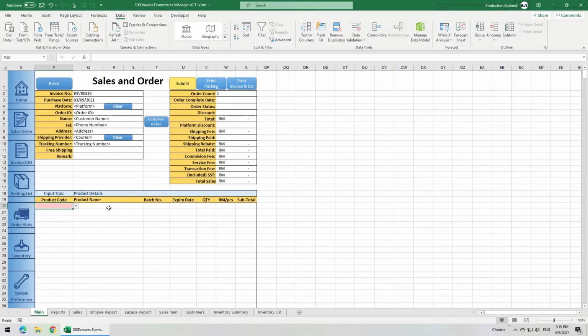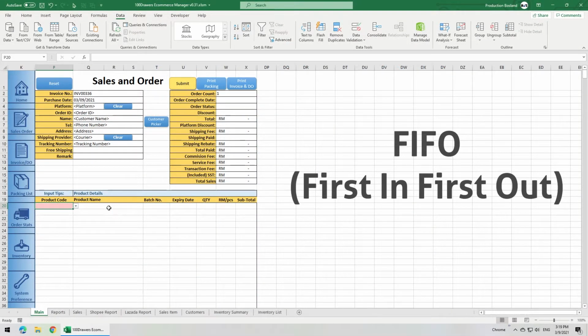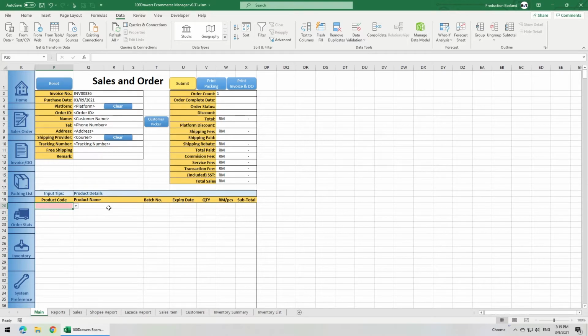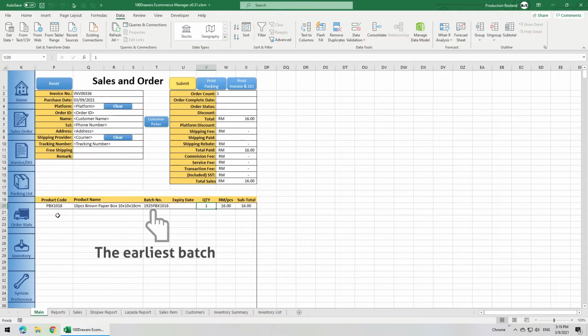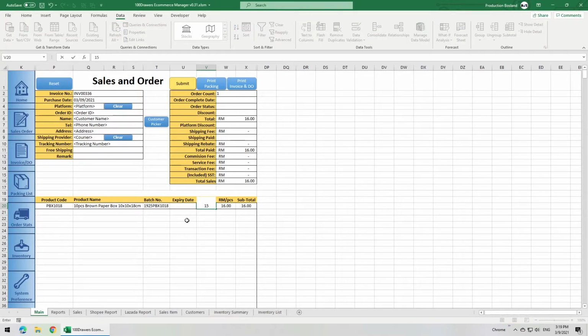I programmed the inventory system in first in, first out or FIFO method, which means the application will get the earliest batch of products when we key in the product code. When SKU stock availability is low or when the customer is ordering more than the stock availability for the earliest batch, the input tips will show a reminder.